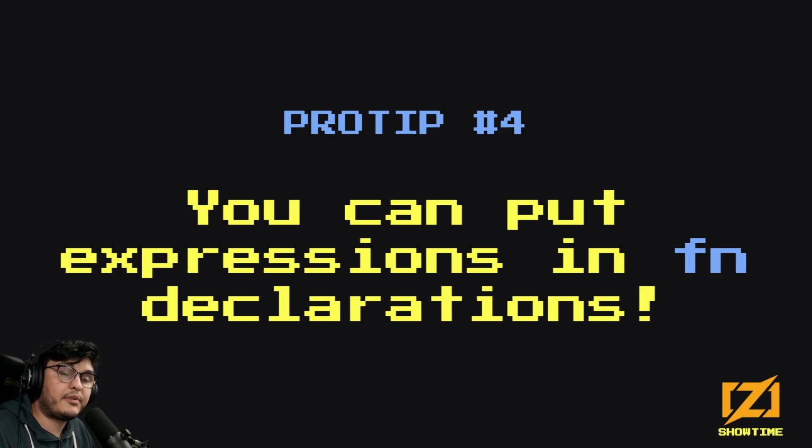So pro tip number 4. You can even put expressions in function declarations. If you're one of the metaprogramming junkies that have played with comptime and done all kinds of different things, you probably know about this. But if you're kind of new, it kind of feels weird. And again, I have another terrible example, but I'll mention one real case for this.